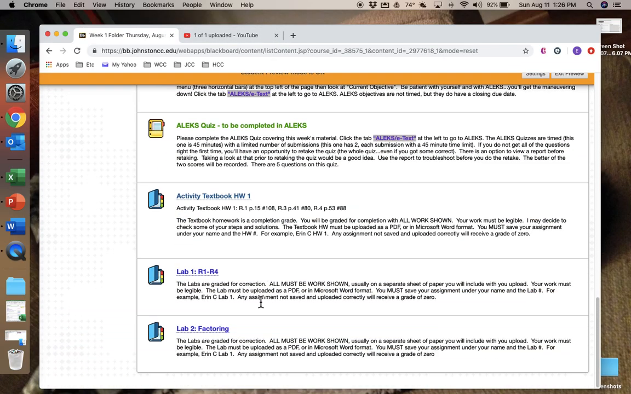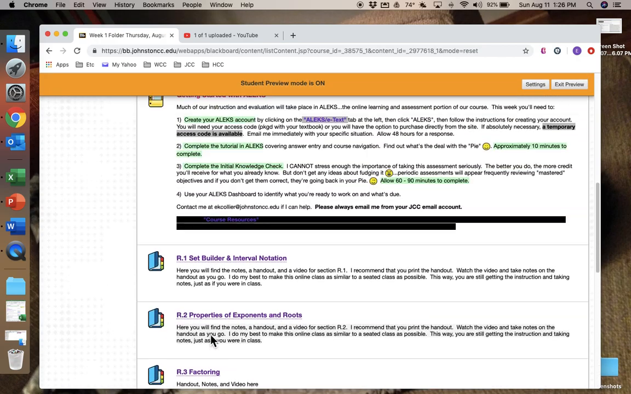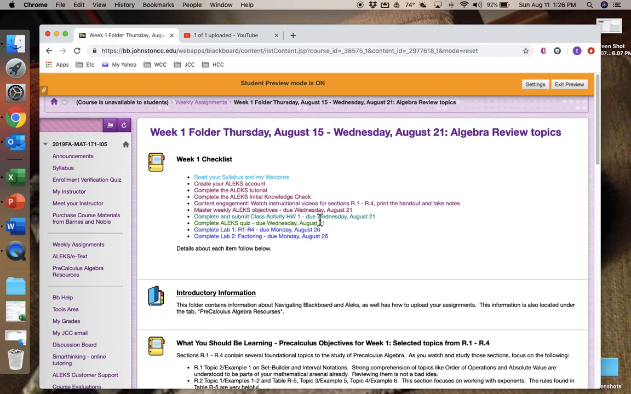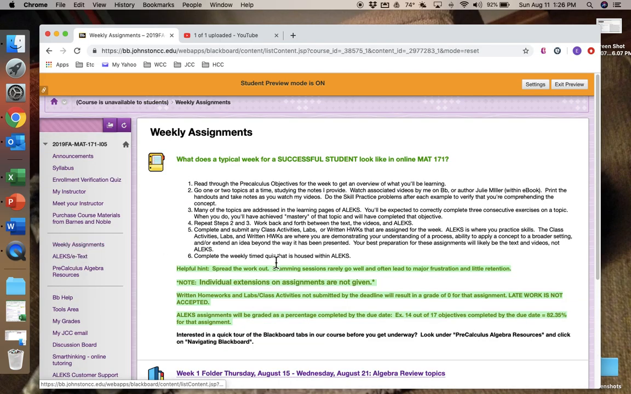So going on, you'll do lab 2, and then the next thing, you've got your ALEKS quiz also, so you can either do the quiz before the labs or after. That's up to you. Probably after, because the labs will give you a little bit more help before you take the quiz. So that's how you complete week 1.